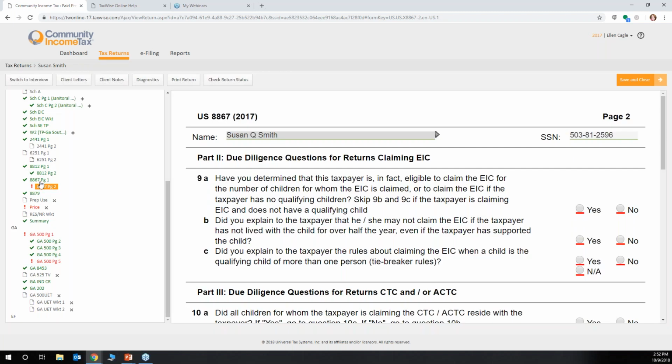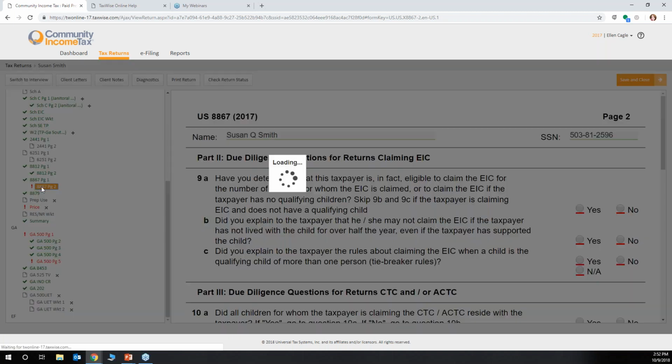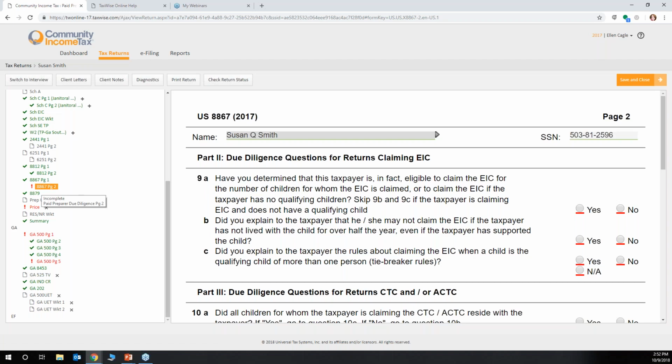Moving on to page 2, you can see once we completed our page 1, our page 2 now has required fields that we have to enter as well. Have you determined that the taxpayer is in fact eligible to claim the EIC for the number of children for whom the EIC is claimed, or to claim the EIC if the taxpayer has no qualifying children? Yes, we have. Did you explain to the taxpayer that he or she may not claim EIC if the taxpayer has not lived with the child for over half the year? Yes, we did explain that. Did you explain to the taxpayer the rules about claiming EIC? Yes, we have.